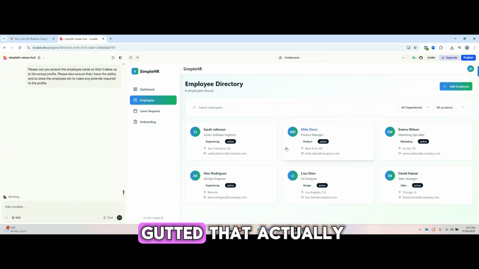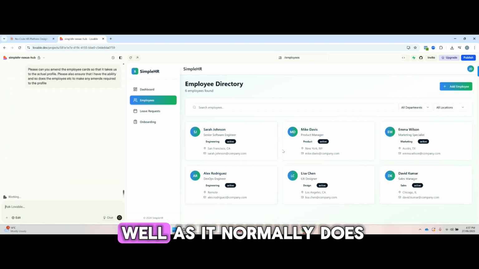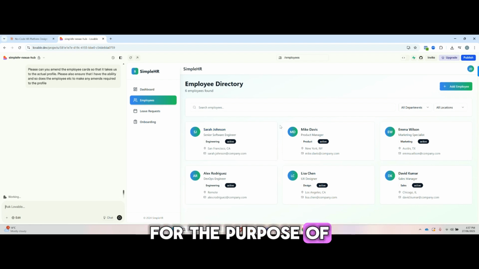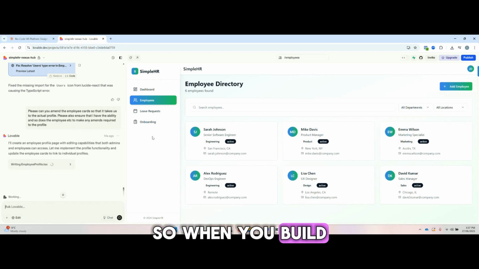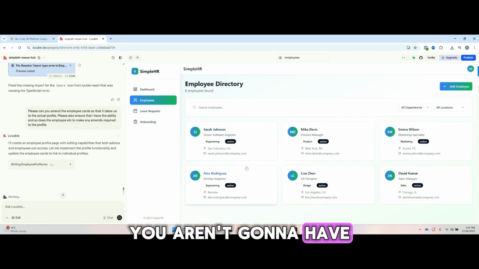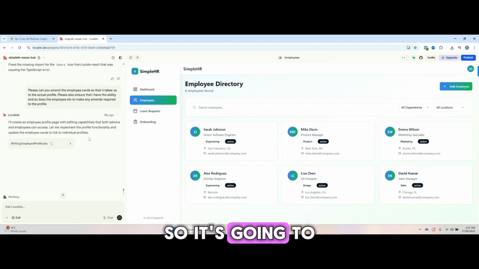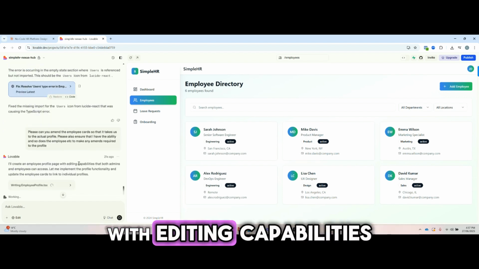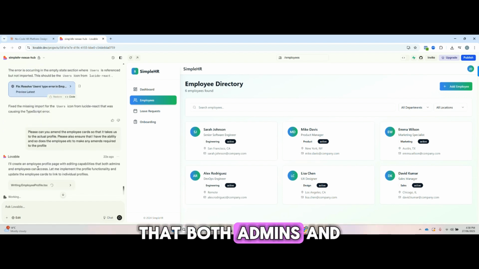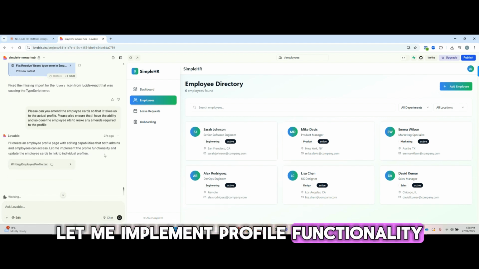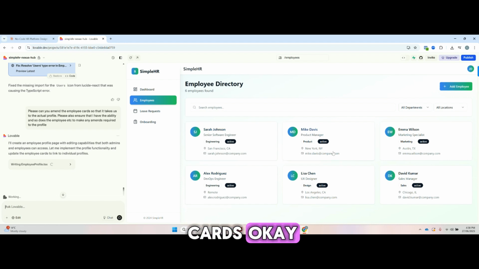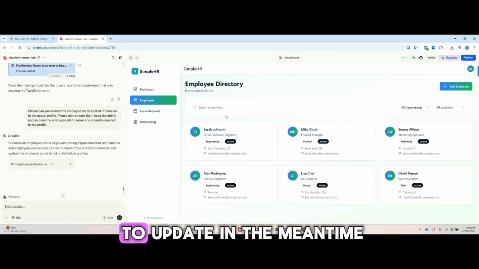I'm a little bit gutted that actually it didn't work as well as it normally does for the purpose of this tutorial, but it's kind of good that you can see this build on the fly. So when you build it yourself, you aren't going to have any surprises. Okay, so it's going to create an employee profile page with editing capabilities that both admins and employees can access. Let me implement the profile functionality and update the employee cards. Okay, so that is going to update.